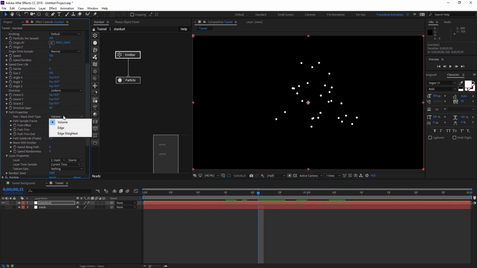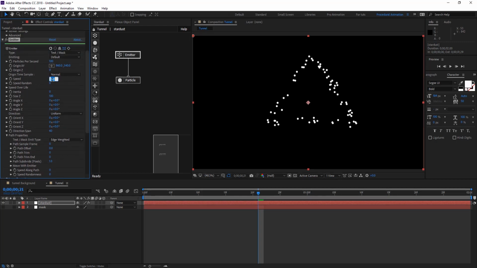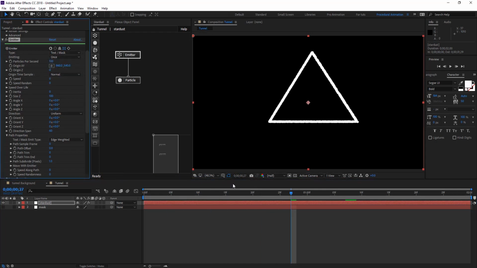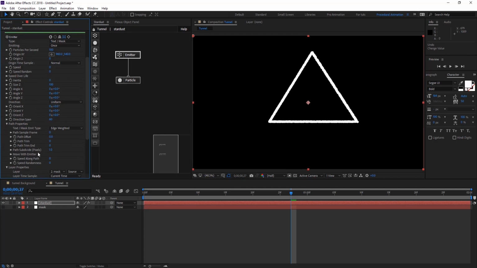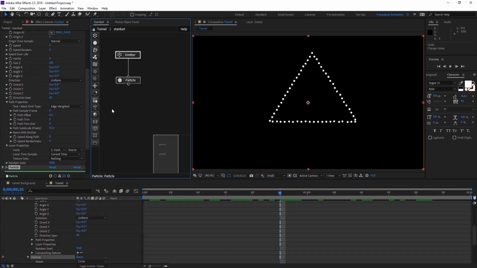On the emitter properties we're going to change from volume to edge weighted, and you will see the particles just jump to the path. On speed we're going to put zero so the particles don't move. As you see, the particles are still emitting in a random fashion, so we change the emitting from default to once. On subdivision we're going to change that to maybe 35, and you see they are spaced well and nothing moved. So now we've set up everything for our emitter.